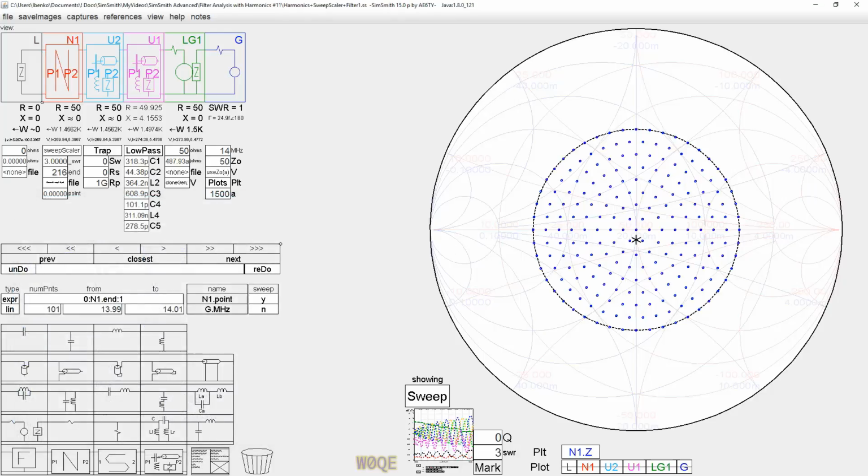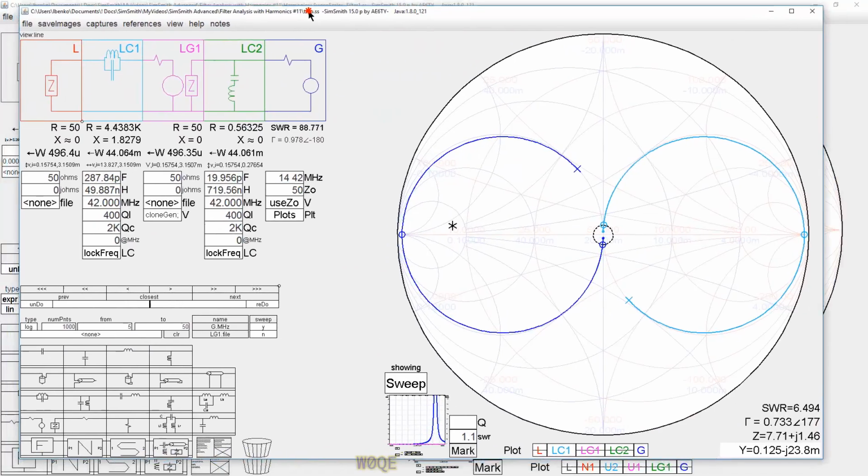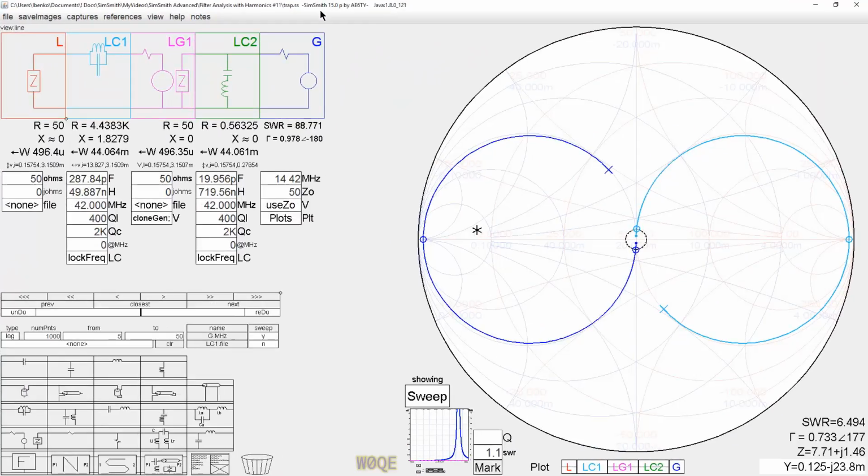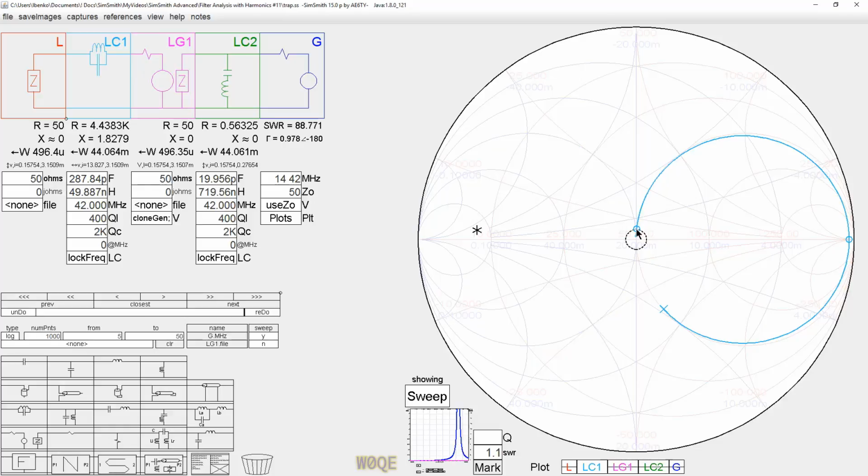In the meantime, I'm going to bring up the trap circuit here. The trap circuit is pretty simple: I've got a shunt and a series circuit both. The series circuit here is the graph. We're going to look at the impedance right there, so it's LC1. What we see is that at the fundamental frequency, we see a good SWR. It's 1.1 to 1 SWR. But at the third harmonic, it looks like an open.